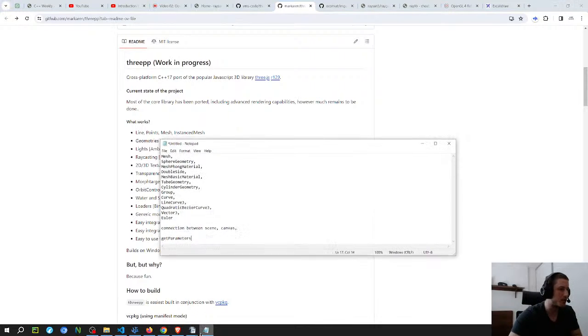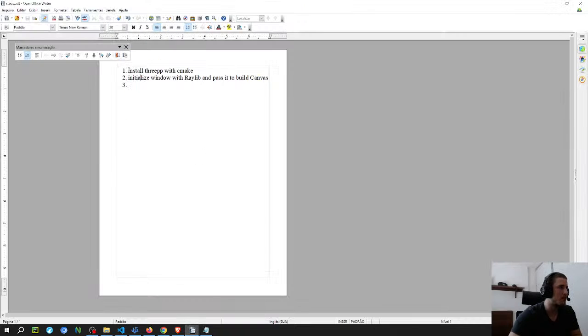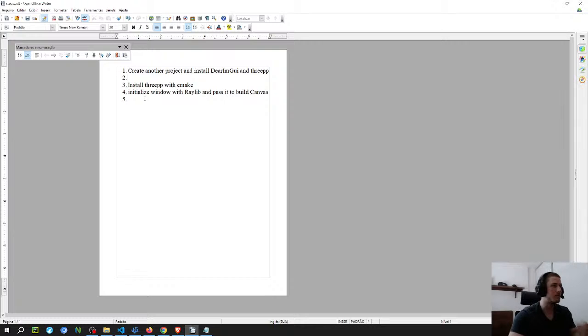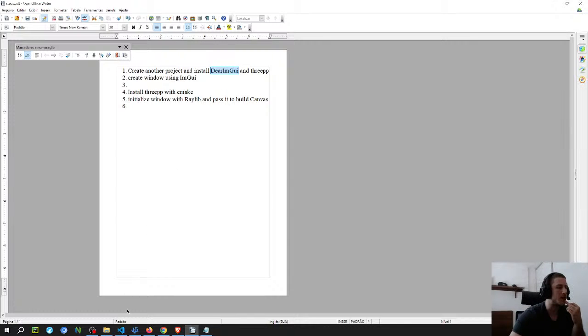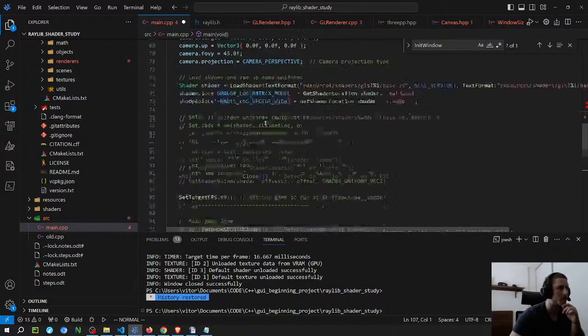So I'm going to create another project, and once I figure this out, create a window using the GUI, then figure out how to pass the window. Probably it's easier to integrate with this one because they use the same type for the window, I assume.